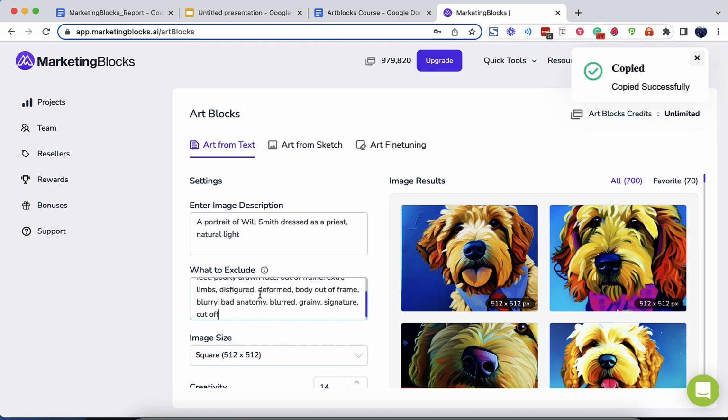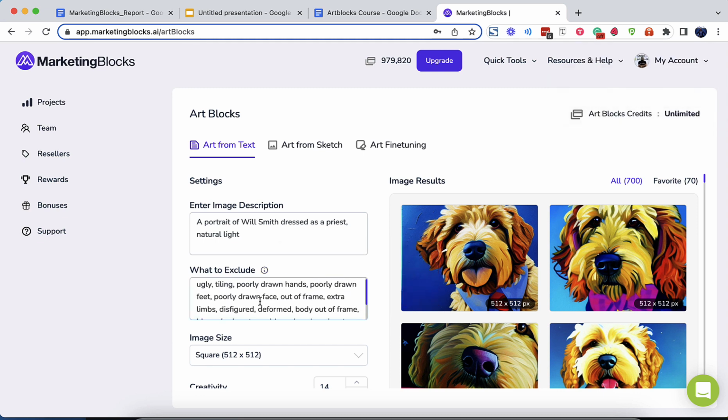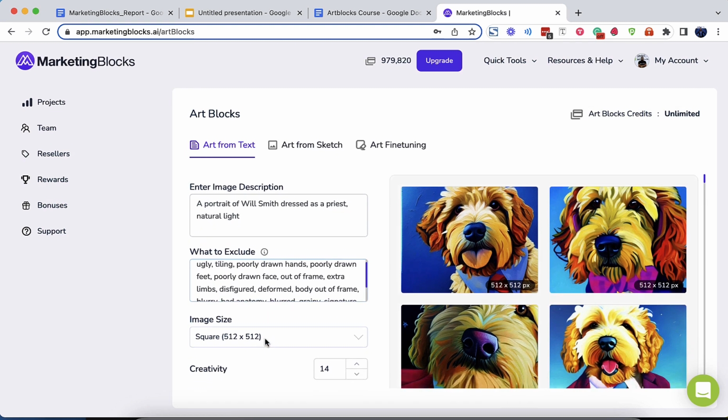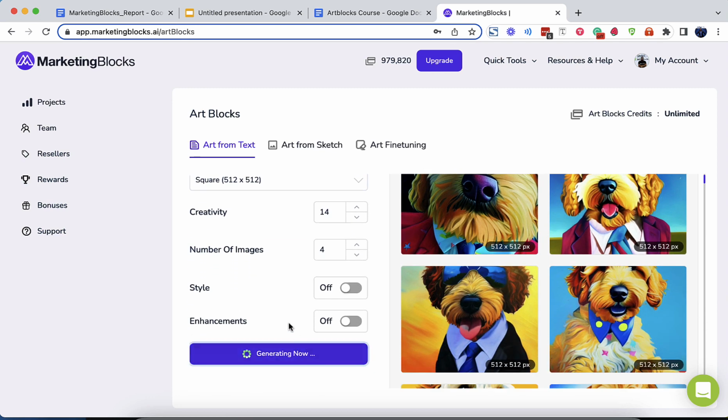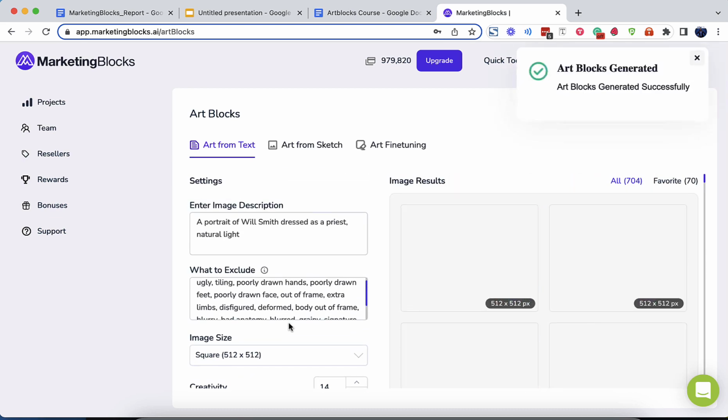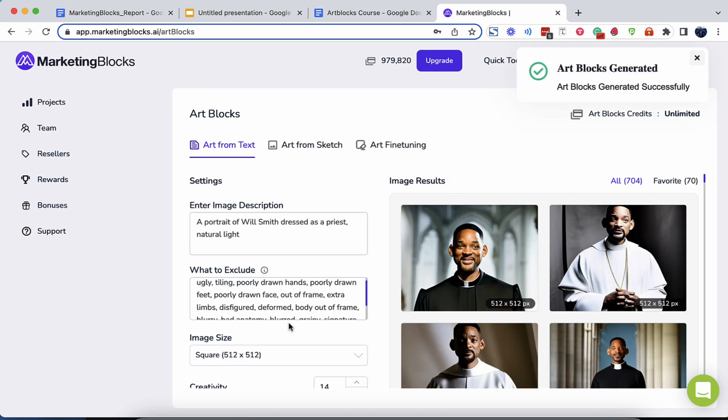Ugly, tiling, poorly drawn hands, poorly drawn feet, poorly drawn face, out of frame, extra limbs, disfigured, deformed, body out of frame, blurry, bad anatomy, blurred, grainy, signature, cut off. This tells the AI not to include this in the results.